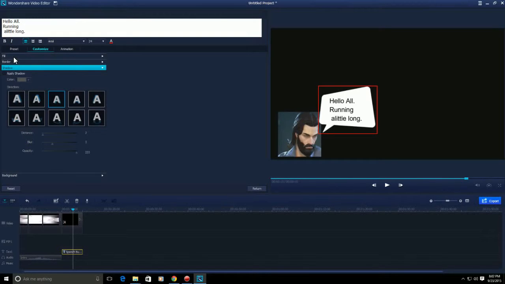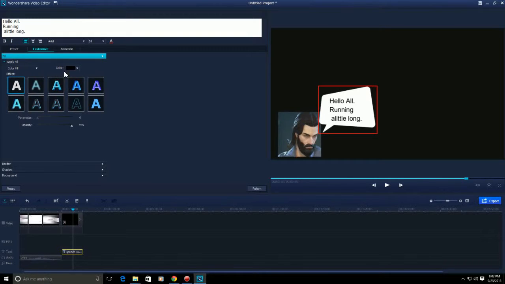Okay, let's go back up to fill. Now let's say we don't want the letters to be black. We can drop this down, turn them red. Or blue, whatever. Okay, now we want to add an effect to it. This is set on standard, no effect, but then we can try out a couple. Maybe find one that makes it look a little bit better.